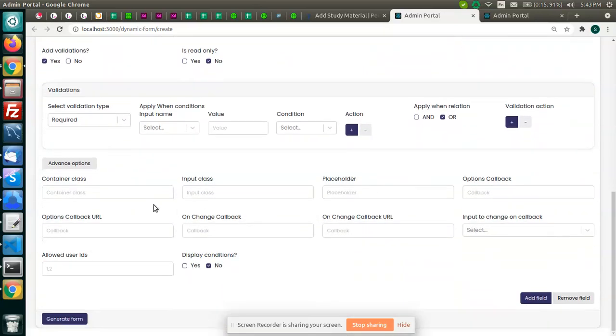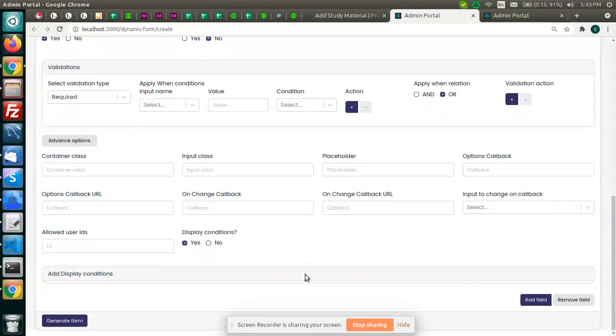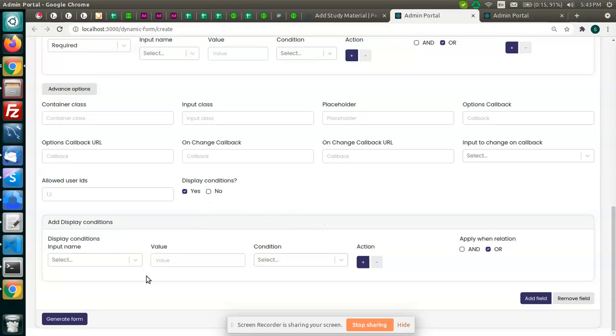Then for the advanced sections, we have a few parameters here, like container class, input class, placeholder, and these are all optional parameters. Okay, and here we have one display condition as well, whether to show this field or not. Like if we have selected a previous value for something, like a form element, display form section 1, 2, if we select one, then we need to display this field. For that particular purpose, we will use this display condition. So currently we will keep it as no.